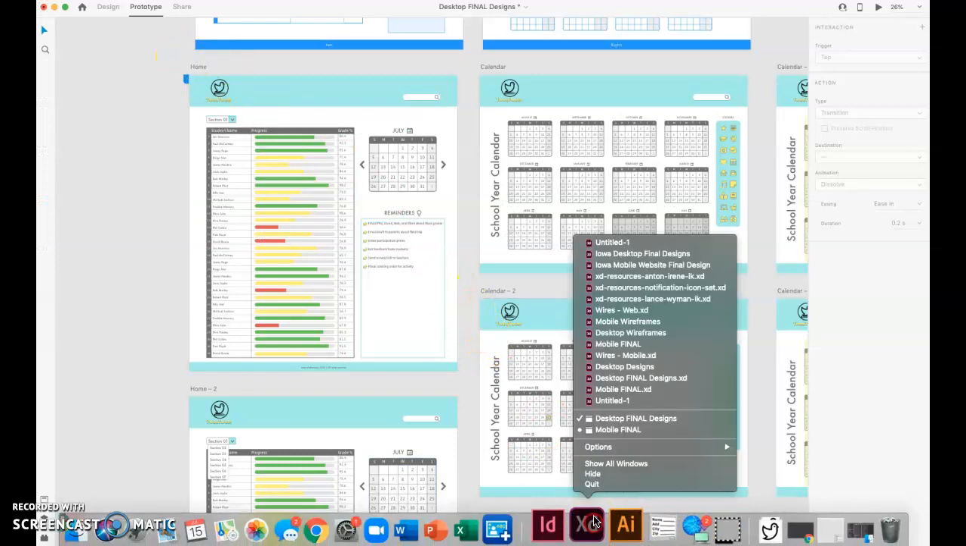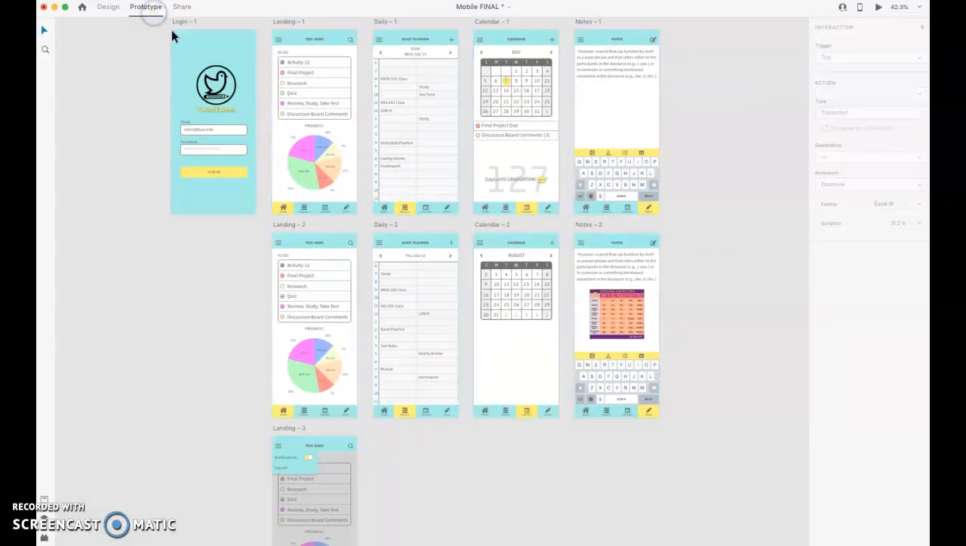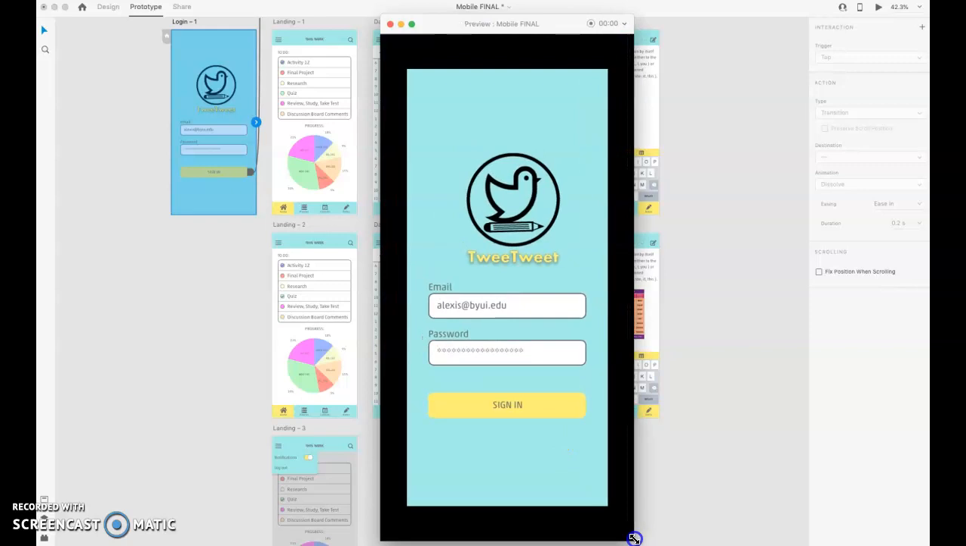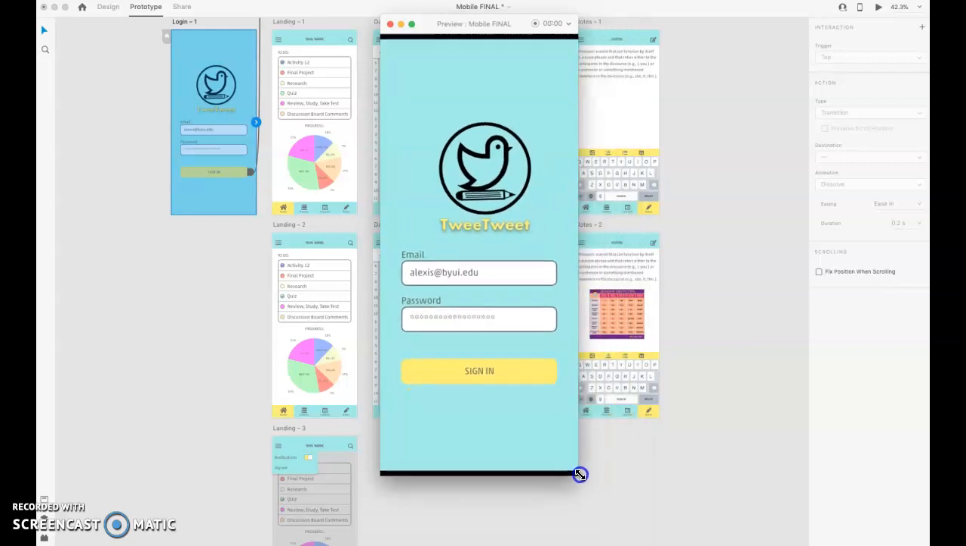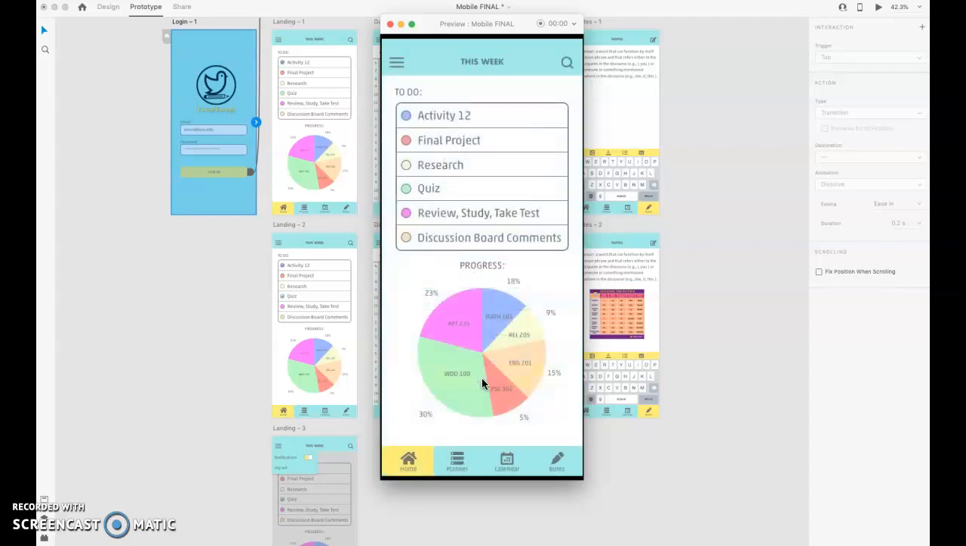I'll show you the mobile first. So here is the mobile prototype. I guess this is the size. Okay, so the student is brought to this login page and asked to input their email and password as well.